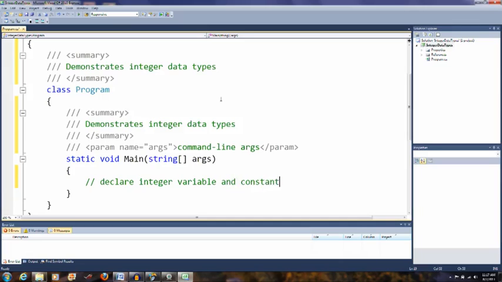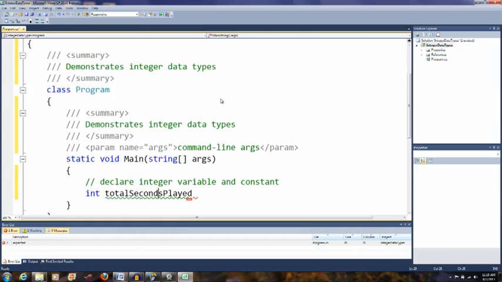So I'm going to declare both an integer variable and an integer constant. For the integer variable, first we start with the data type, and then I'll call it total seconds played. So this is how many seconds you've played a game. Give you all of 100 seconds. I'm also going to declare a constant, and the difference is we say const int, and let's see, seconds per minute. That will be useful to us.